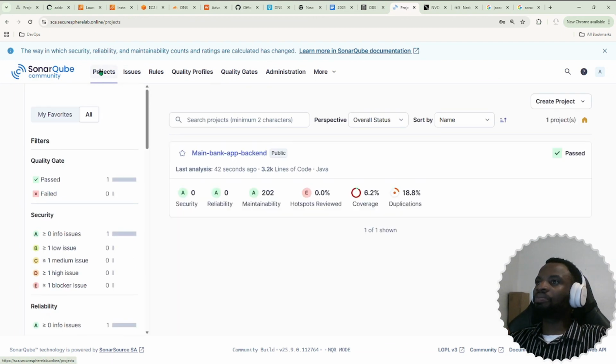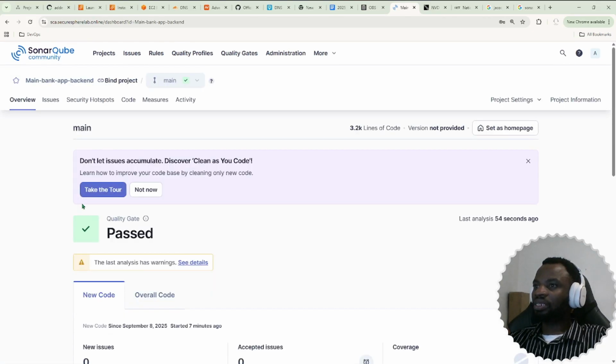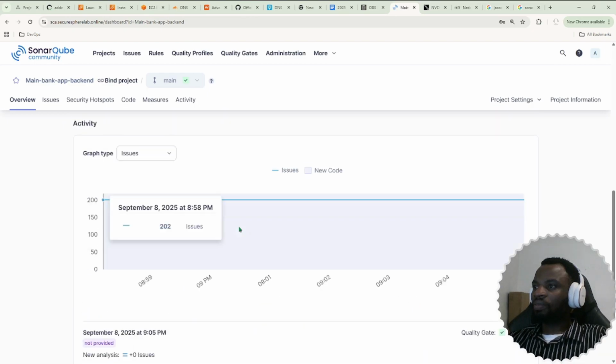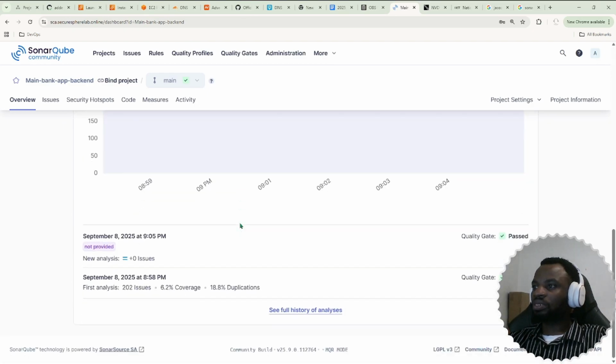So here is our project. You can see this is our pipeline, and it says pass. Let's open it right away. We can see it is saying pass, right? Then if you check here, we can see all the reports. These are the reports.